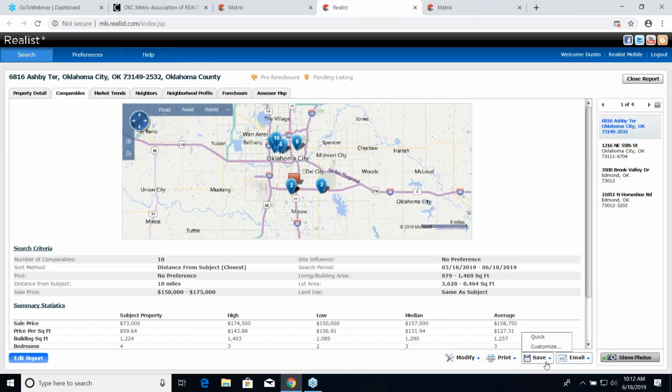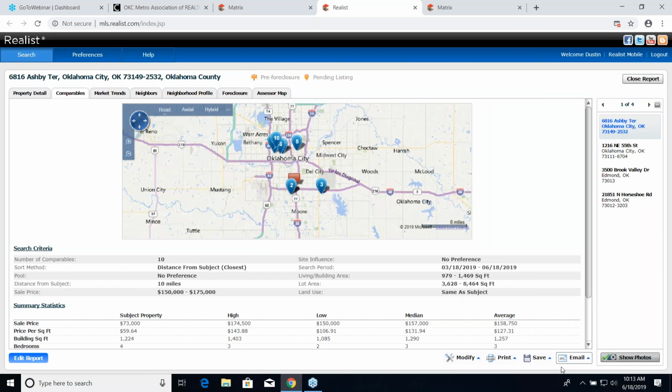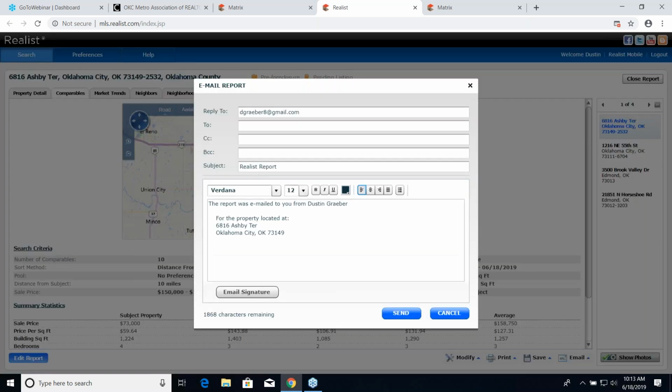If I'd like to save these comps, or excuse me, before I leave there, I can customize the print. And if I want to leave out specific tabs from these property reports, then I have the option to leave those out. Same goes for saving and emailing. If I do quick, it'll just put this report into an email.